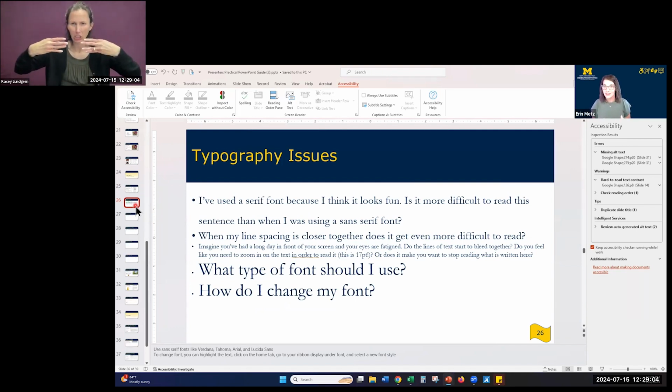Now imagine you've had a really long day in front of your screen and your eyes are fatigued. Do those lines of text start to bleed together? Do you feel like you need to zoom in on the text in order to read it? Does it make you want to stop reading what's written here? So that text that I use that's a little bit smaller is actually 17-point font. So keep that in mind when I ask this first question of what type of font should I use? So here I've used a serif font, but what should I use?